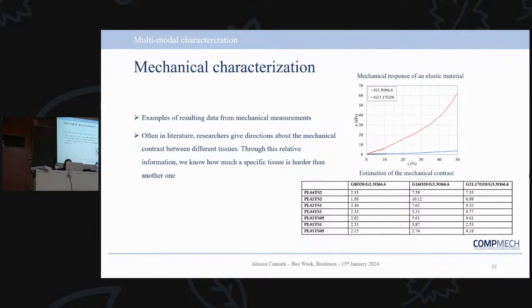It is worth noticing that many papers in the literature don't report the Young's modulus. They'd rather say that this tissue is six times harder than that one. So we were interested in calculating the mechanical contrast between the tissues, and we did the same with our phantoms by varying the combination: the tumor versus the fibroglandular, the tumor versus the fat, and so on.